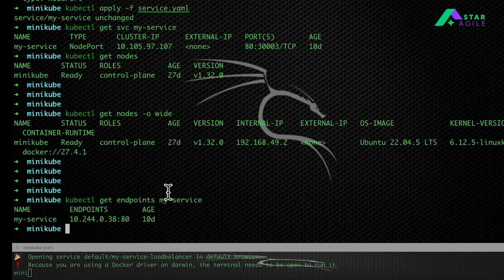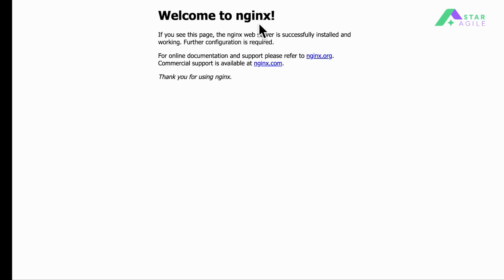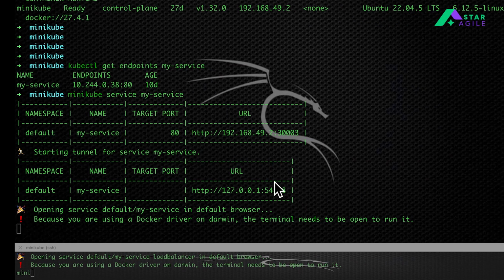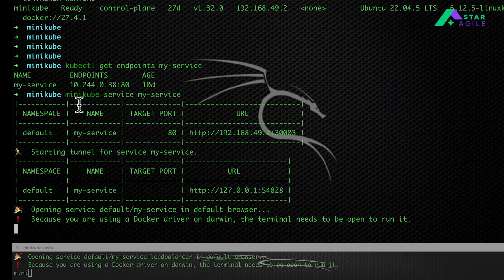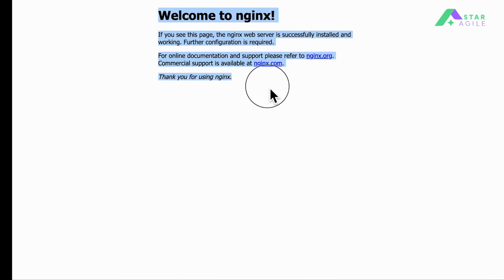Now if I want to explore those services, how do I do this? For that you can use the command minikube service and my-service. It will basically open up a tunnel for me, and yes, it is able to load the Nginx page, which it is supposed to. Just understand it this way: this is the service which is exposing the node port for me. Now how come it is giving you this welcome to Nginx page?